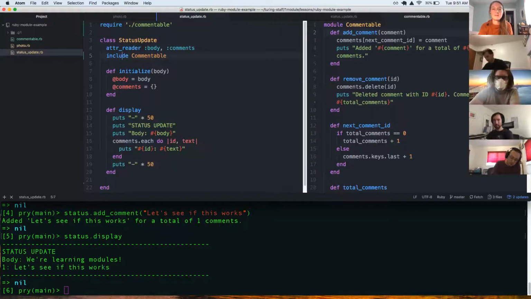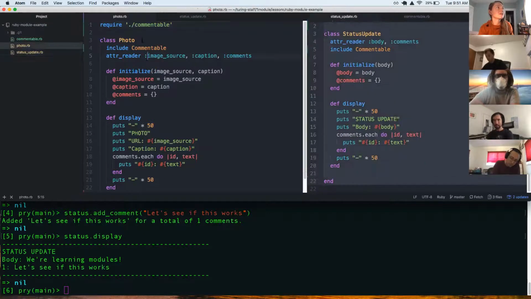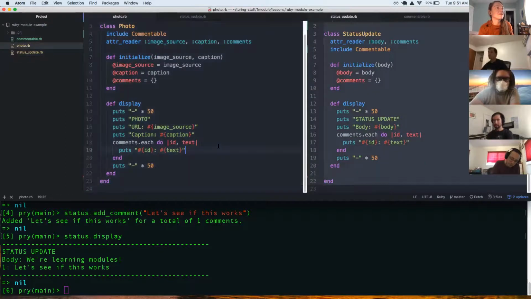Just out of curiosity, why not put display in the module as well, since that's also in both? Let's take a look at both of them. So here's my status update over here. Actually, let's do this. So status update over here. Oh, I see. Okay, never mind. They're different. Yeah, they're a little different. So that's why I kept them separate for that.